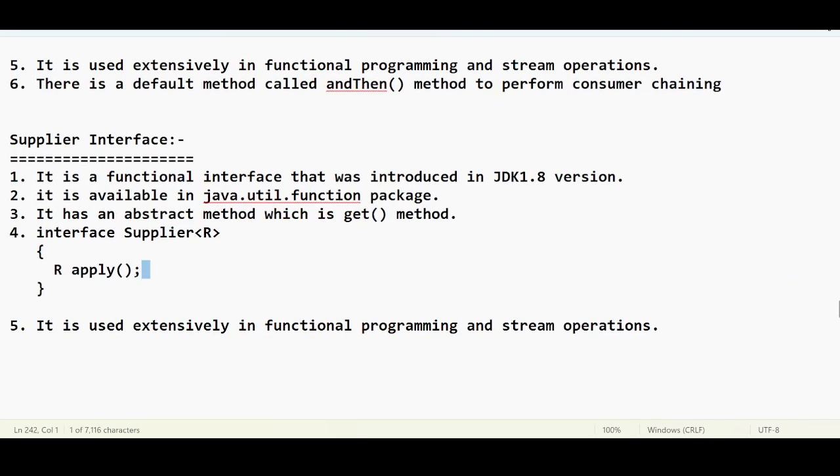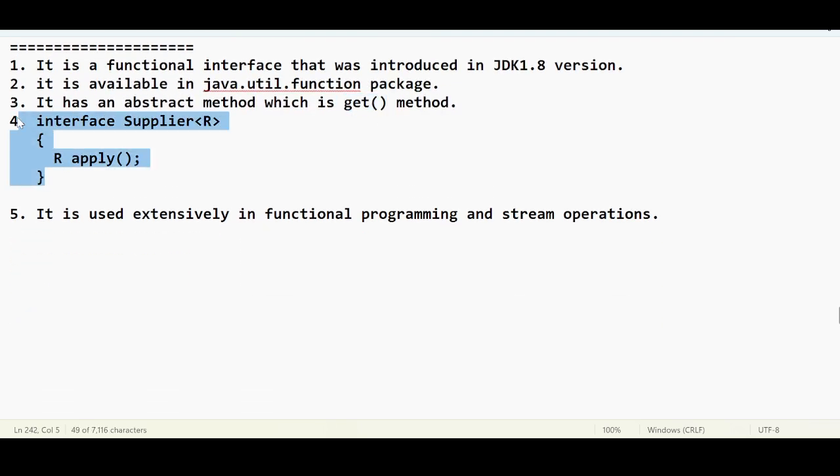Yesterday we completed discussing the supplier interface. So what is the supplier interface? We made some points about it. It is a functional interface introduced in the JDK 1.8 version, and package-wise it is available in the java.util.function package. It has one abstract method, which is the get method. This is how the supplier interface is declared.